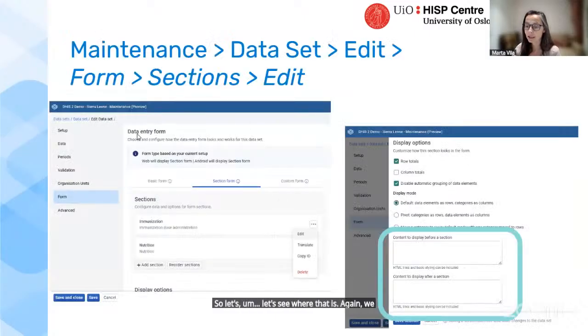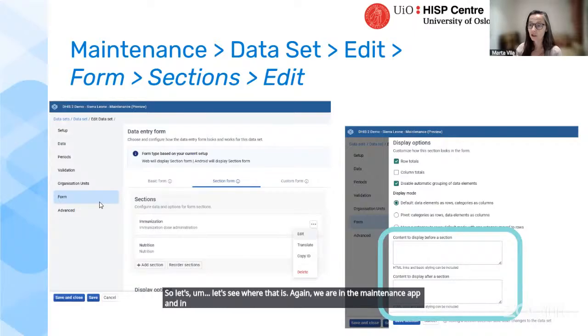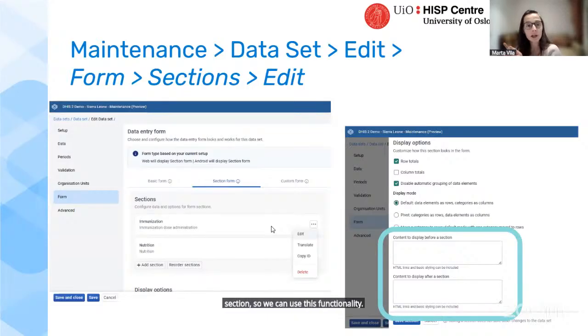Again, we are in the maintenance app and in the form section, but now we are going to edit a section. So we can use this functionality if we have sections. We need to create sections, even if it's only one, and then we can add the text before and after our data elements. So we will go to the sections and then edit. And these are the fields that you're looking for.